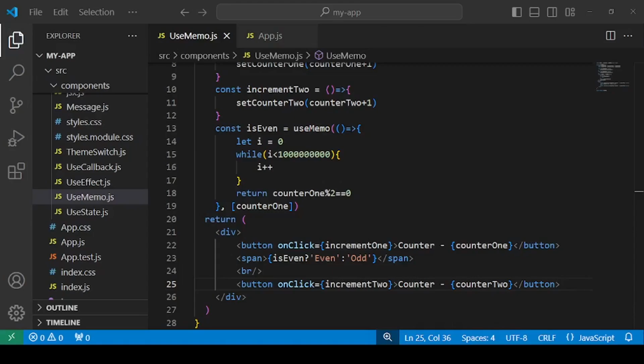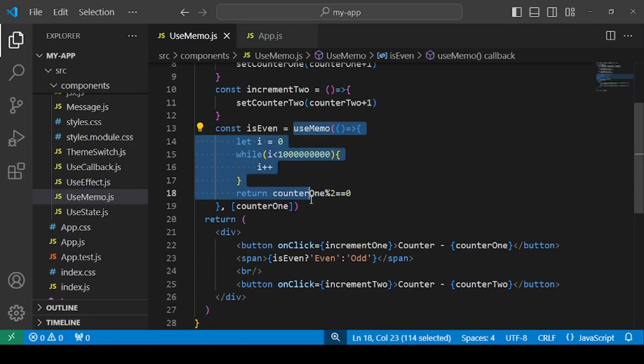Now there might be a little confusion regarding the difference between useMemo and useCallback, since both are used for memoization or performance optimization. So what's the difference? The difference is that useMemo returns a memoized value, a cached value, while useCallback returns a cached function.